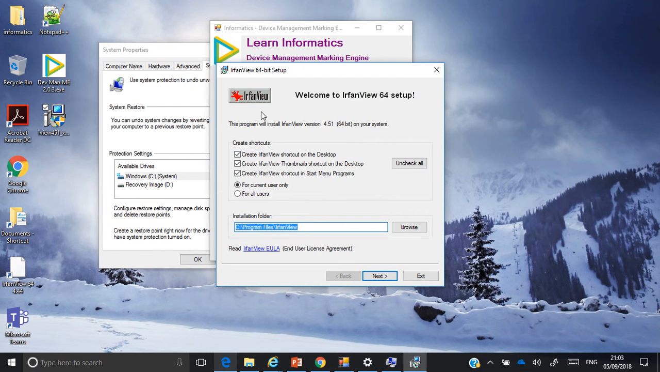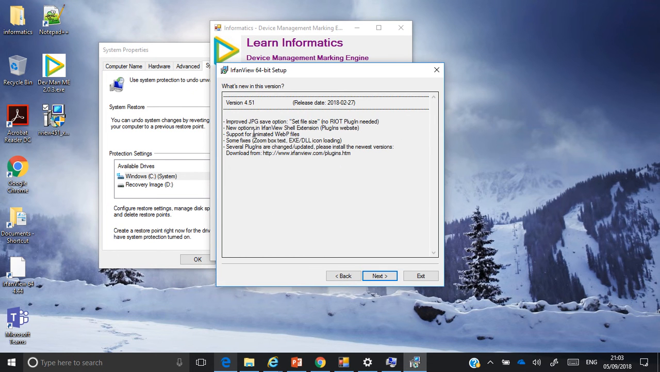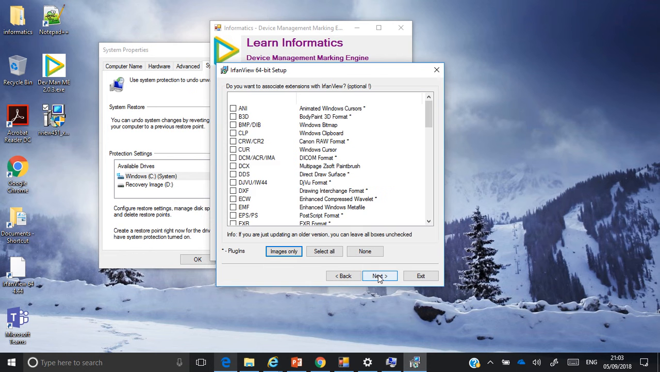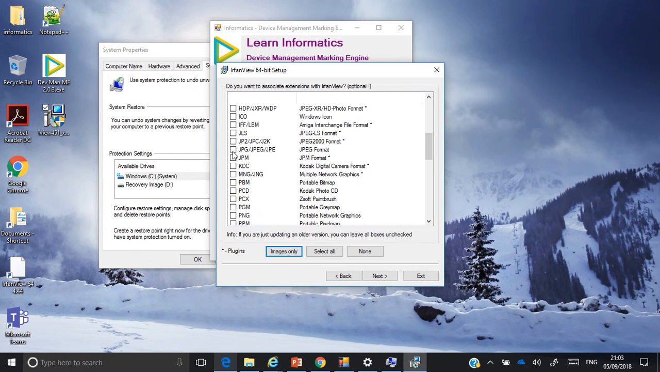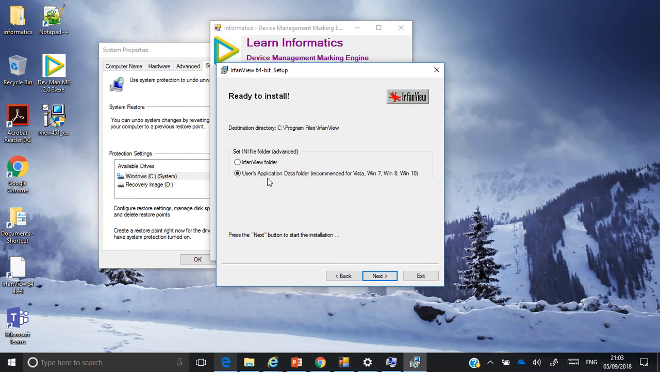It's going to install EarthView for me, and it'll put it in there. Always read this. I probably want it for all users. I'll read the instructions just in case it's going to put some other software on there that I don't want. I'm happy with that. It tells me what's happened in this release. At the moment, I won't associate any files with it, but you might want your JPEGs associated with this. And then you do next.